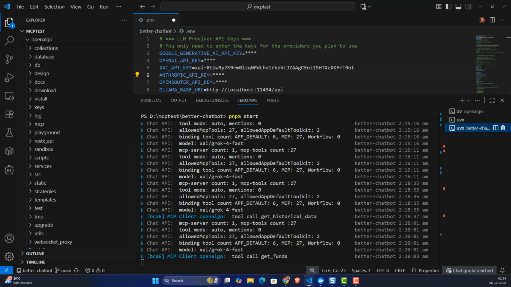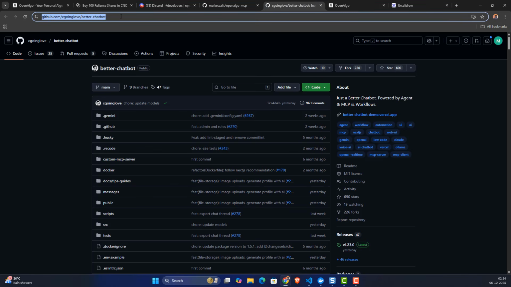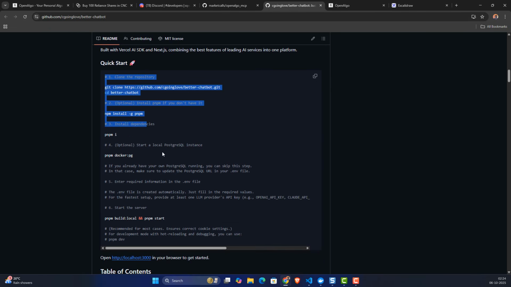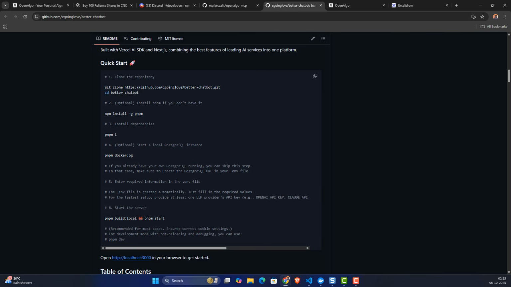And then the third one is where we are running BetterChat. All the instructions to run BetterChat are already available in the GitHub section of BetterChat itself. If you scroll down, you'll find this. I ran almost all these commands: clone the repository, install pnpm. Of course, you need to have npm as well, which means you need to have Node.js installed.